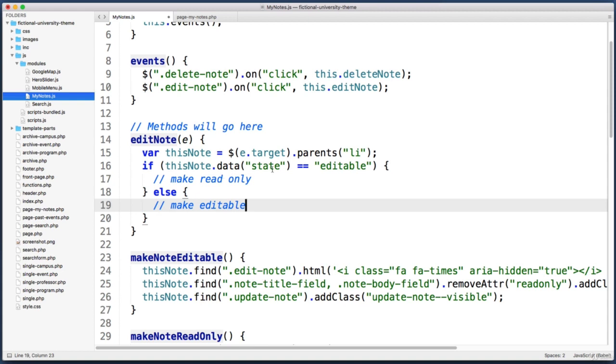Now, there's nothing magical about the word state or editable. I made up both of those terms. The key point here is that I'm checking for a data attribute within the parent list item element. And I'm checking for a specific value.